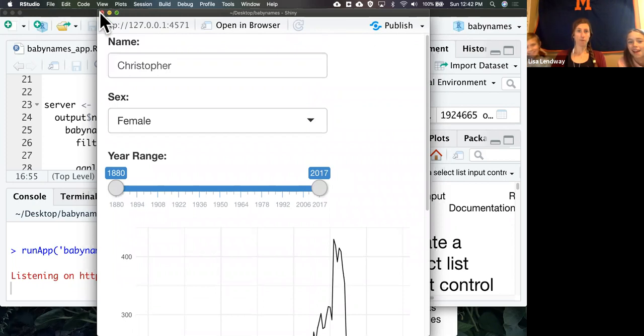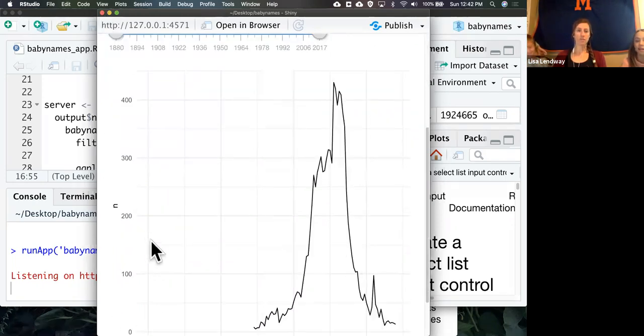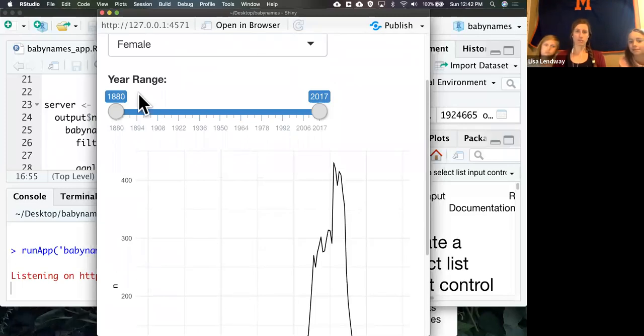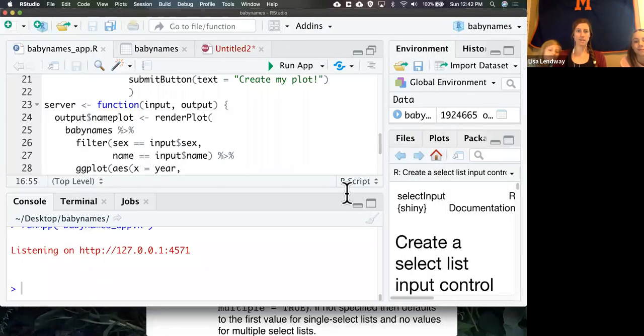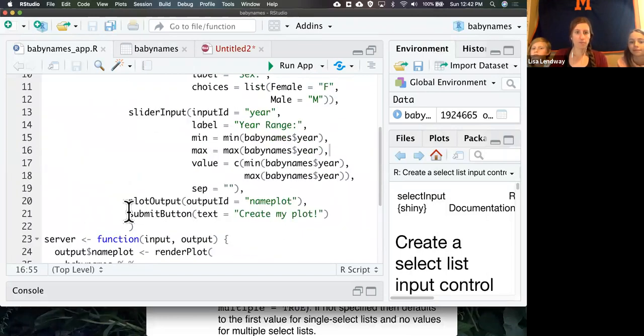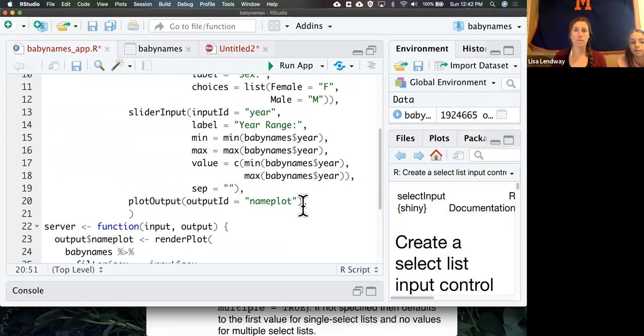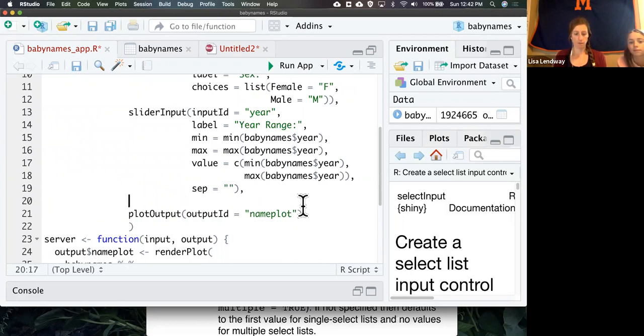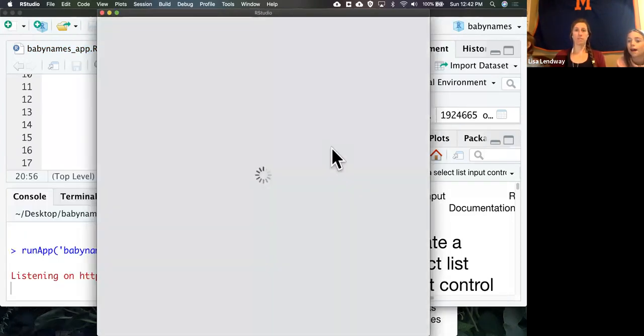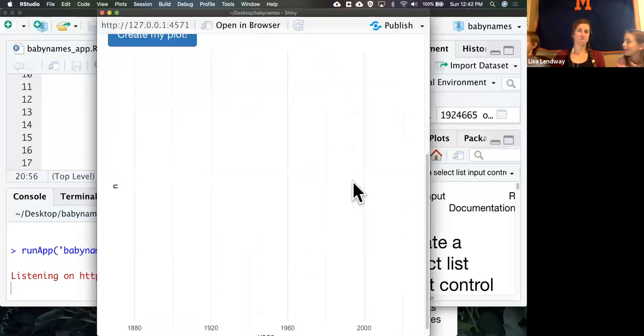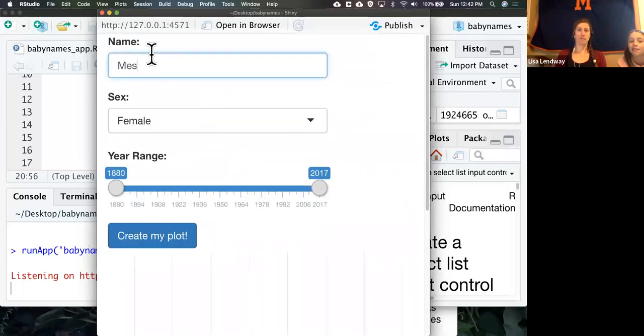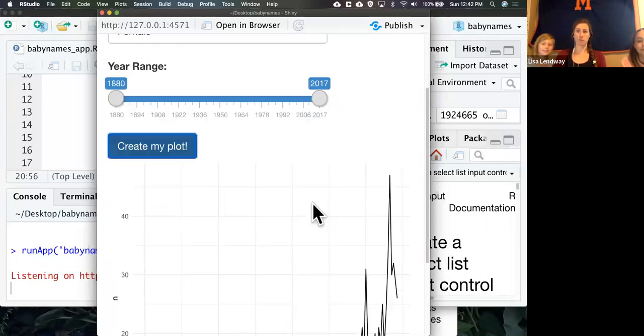Okay, interesting. So I actually want this submit button up here because I sort of lose track of it down there. That was my fault. So see this submit button? I'm going to cut it out, and I'm also going to delete this comma that I otherwise would have forgotten about. I'm going to paste it in there, and let's just run that app one more time. Can we try Mesa and female? Sure, we can try Mesa females. And see, now my create plot button is right here, which makes a little bit more sense.